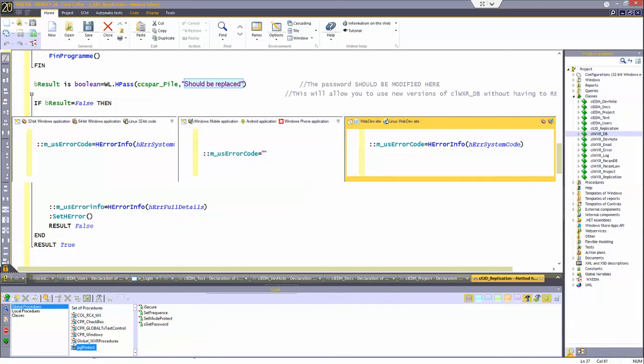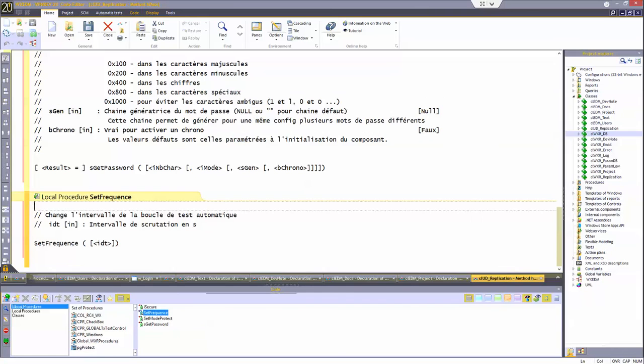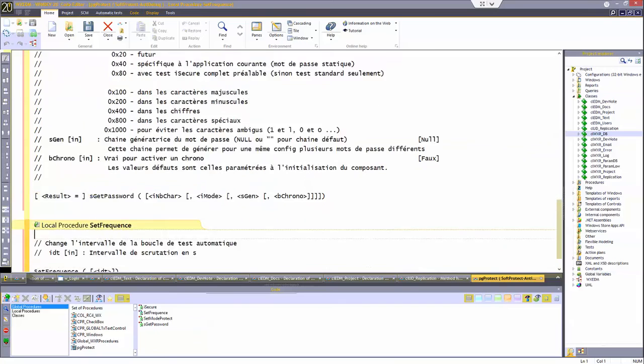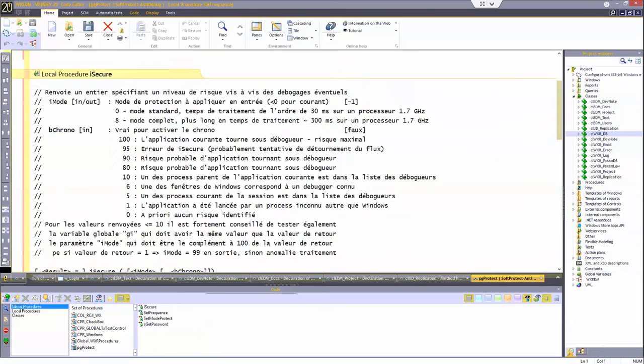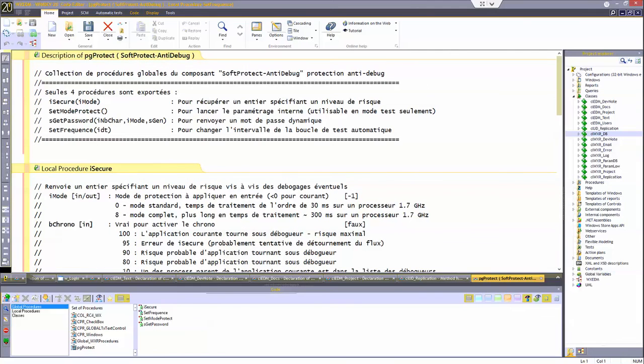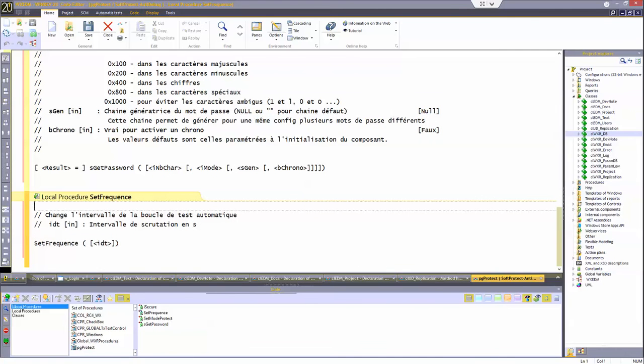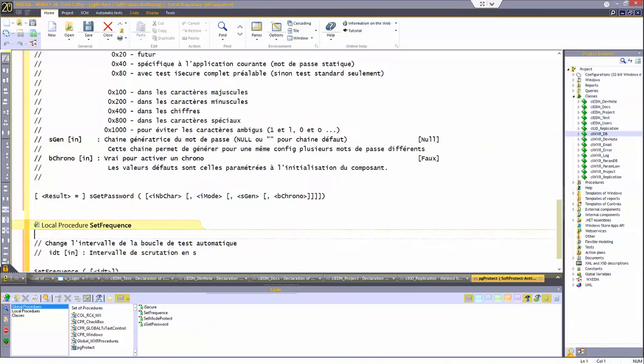What I just highlighted here is the collection of procedures of the protection component. We cannot get to the source of those, obviously, because it's a protected component. But this is what you have in every one of them: the technical documentation, what you can do with it. That I'm going to translate into French and English very soon.